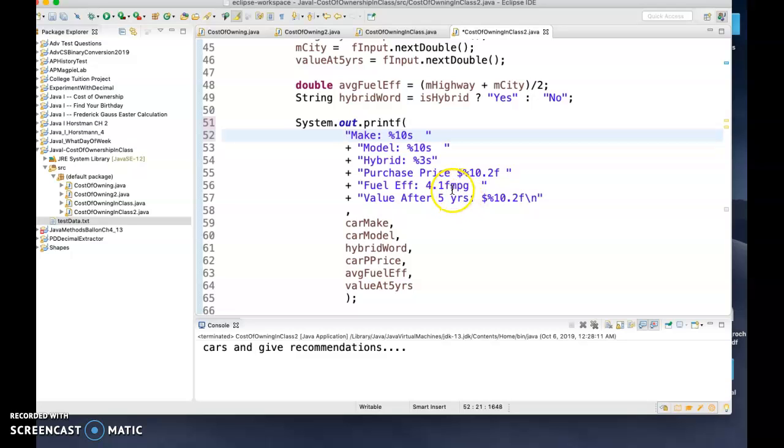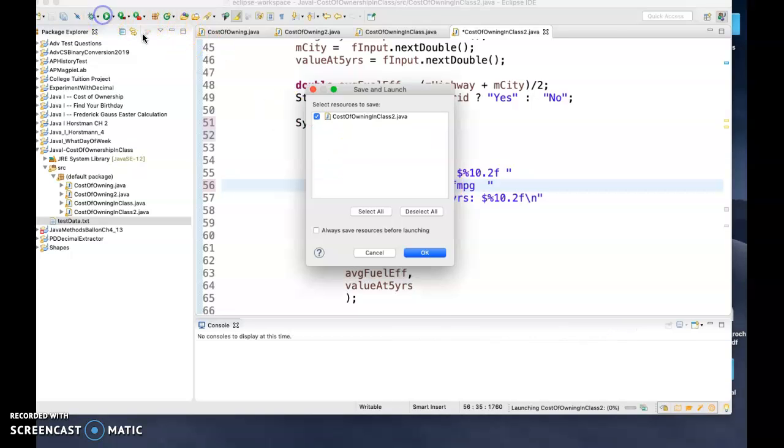Efficiency. Oh, it's because we forgot to put the percentage sign here. That's it. So you've got to watch out. Okay, let's try it again.